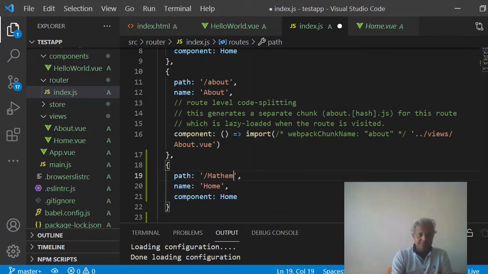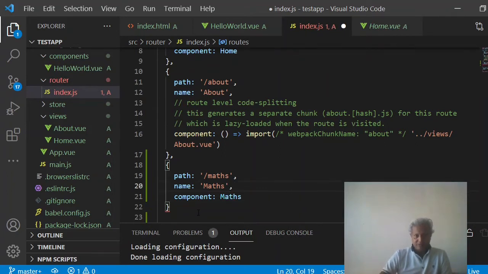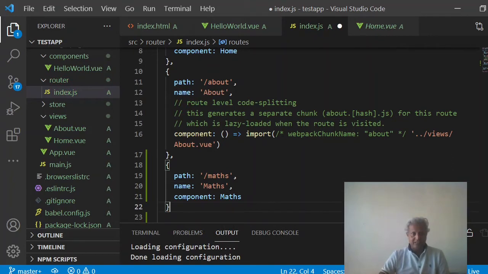mathematics, or I just say maths, and then I name this as maths. So I make it small m, path should be /math, and the component name is also maths. Okay, but this one is nowhere present because I haven't created it.